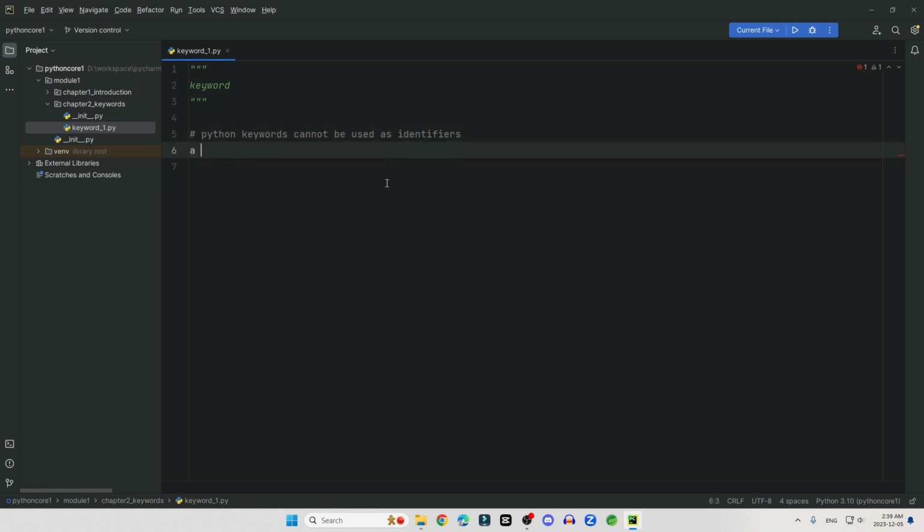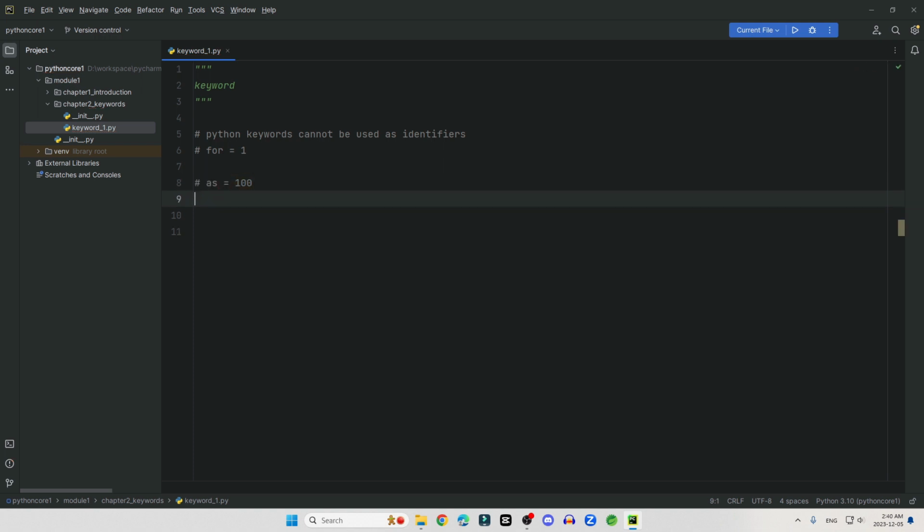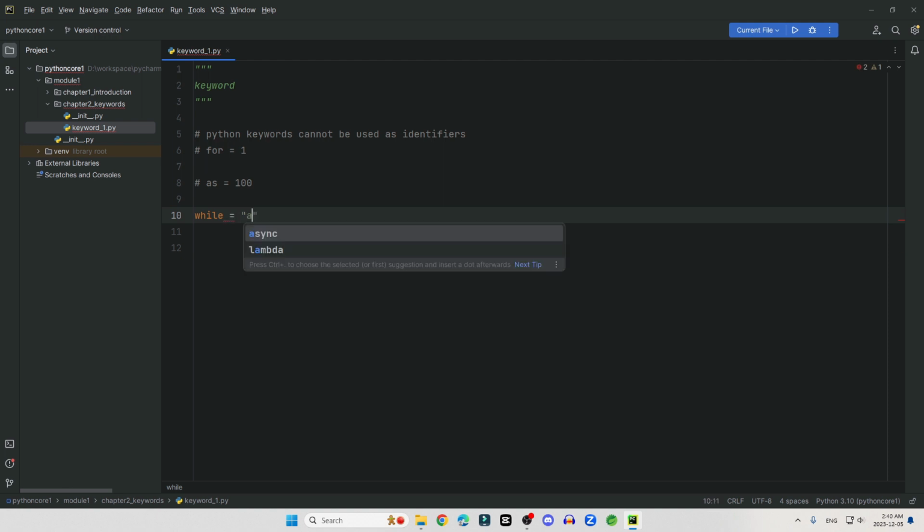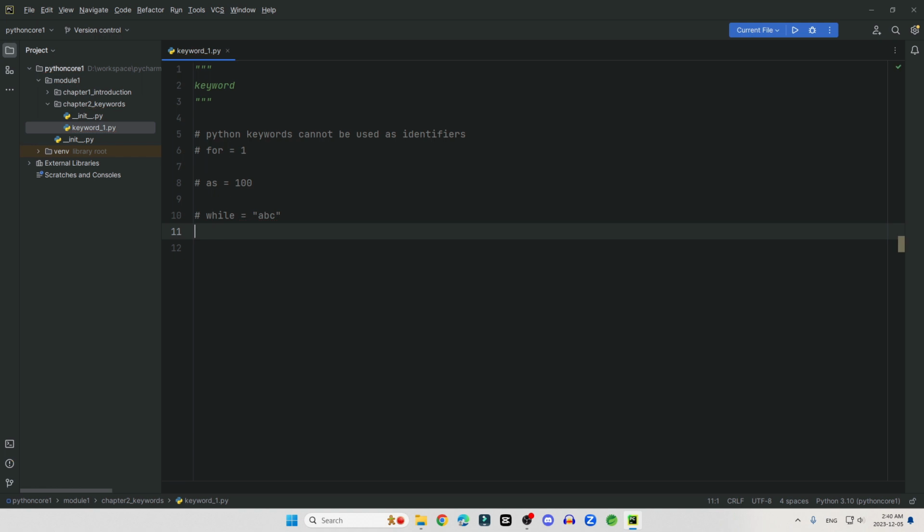Try using for as a variable name and assign it the value 1, and you'll encounter an error. Next, use as a variable and assign it the value of 100, and you'll still get an error. Then, try using the keyword while as a variable and assign a string value to it, and again, it results in an error. This shows that keywords cannot be used as identifiers.